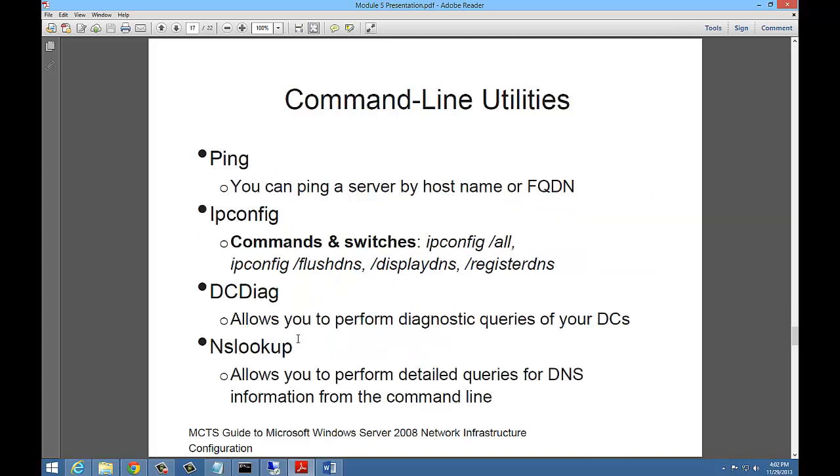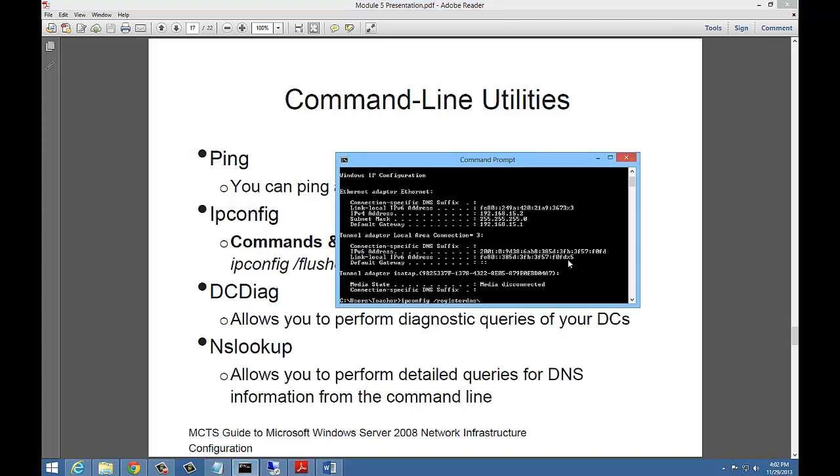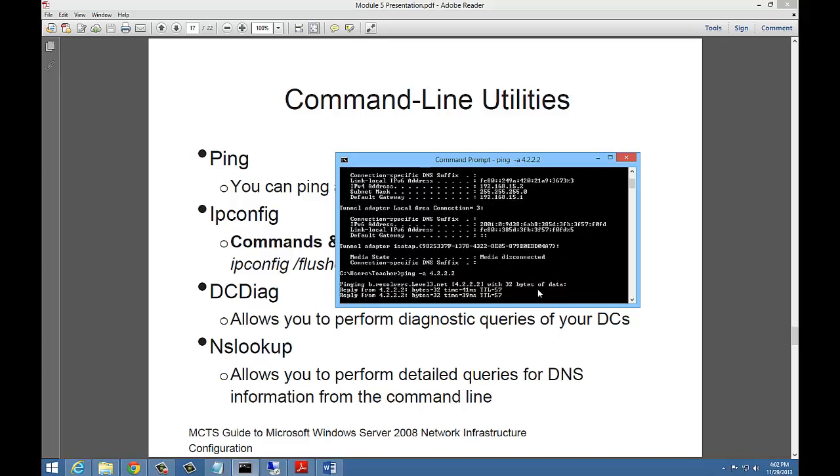There are several different command line utilities that I've already showed you, such as ping, and you can ping a server by name, or you can ping -a to do the reverse lookup by IP address. So ping -a and an IP address will do the reverse lookup.